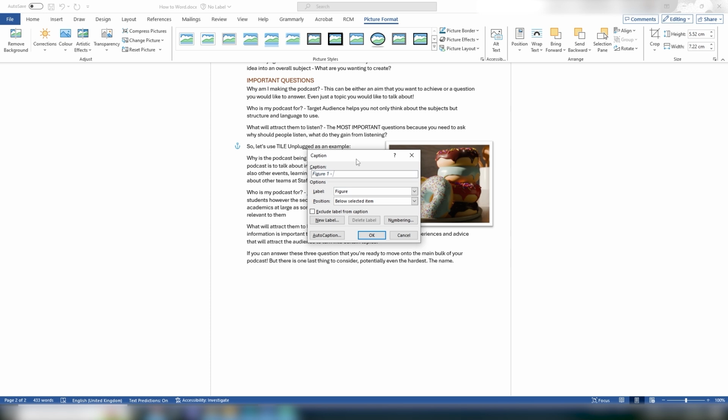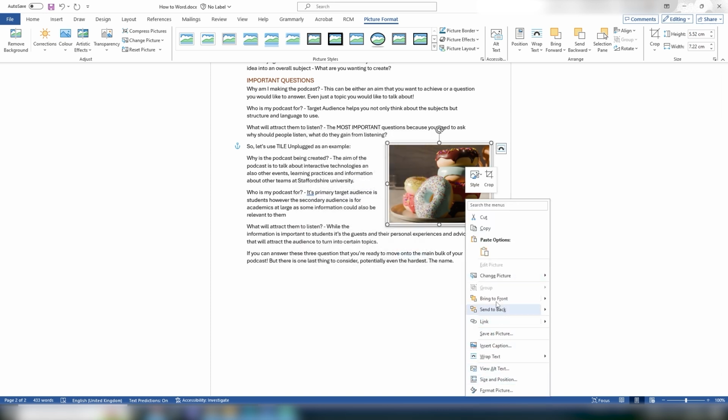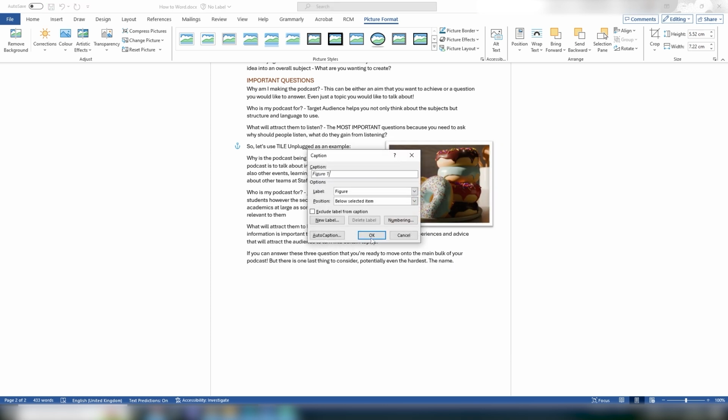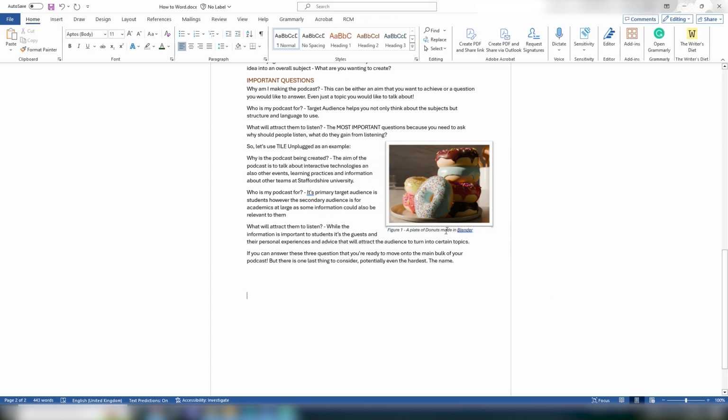So I'm going to type in a plate of donuts made on Blender. As you can see, I'll add that in. I can change how I want these displayed. Normally you want to keep it on figure, keep it below, and you can press auto caption as well. Oh, it deleted that, so we'll go back in and add another one. So that's right click, insert caption, a plate of donuts made on Blender. I'll add that caption in to say what it is on the document and press go. And there we go. That caption adds straight underneath from there as well.